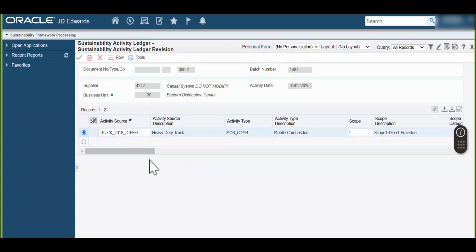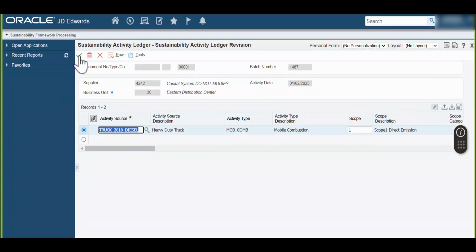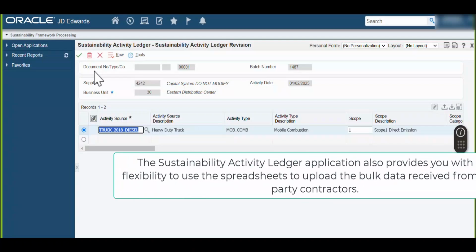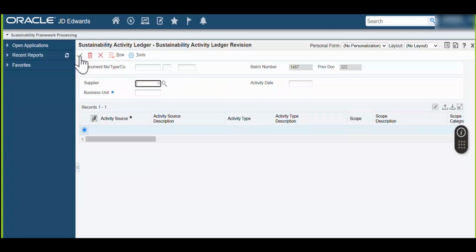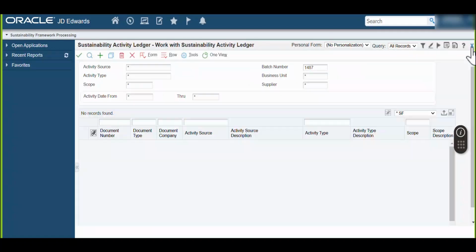You can also access the emissions form from the row menu to enter the emissions. The Sustainability Activity Ledger application also provides you with the flexibility to use the spreadsheets to upload bulk data that you receive from monthly or quarterly invoices from the third-party logistic contractors. Now save the record and close the Sustainability Activity Ledger revision form. The system has created this document in the Sustainability Activity Ledger.